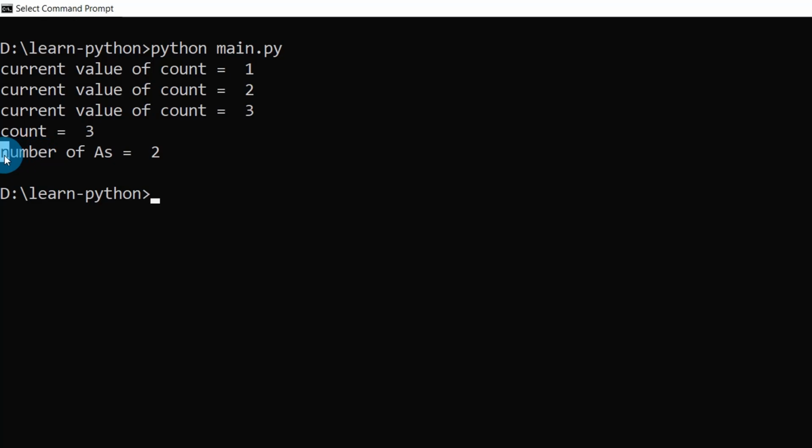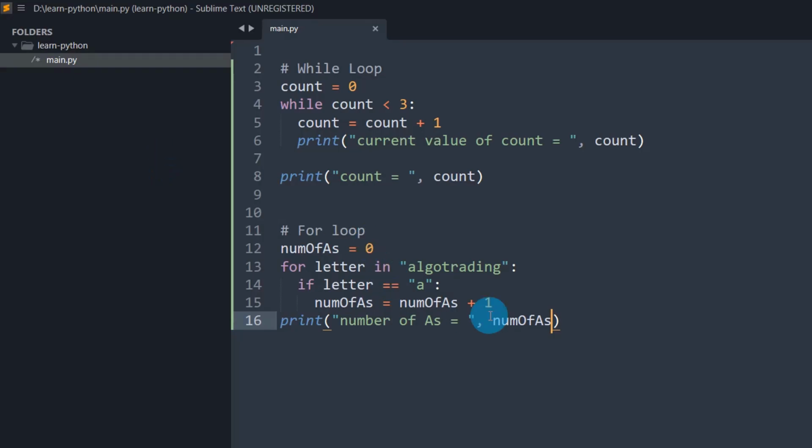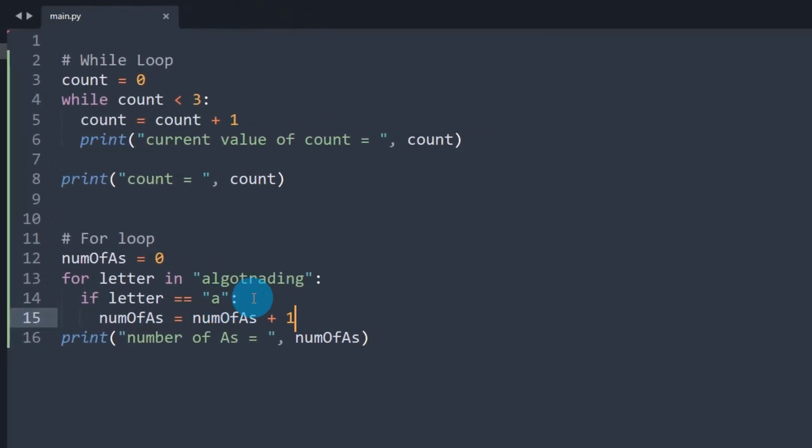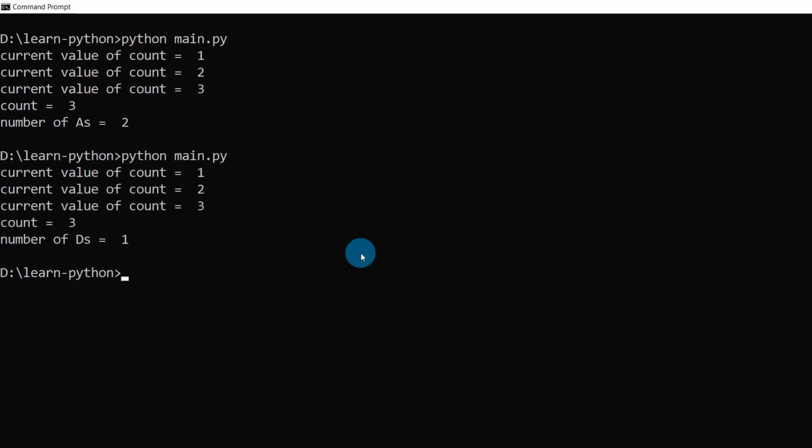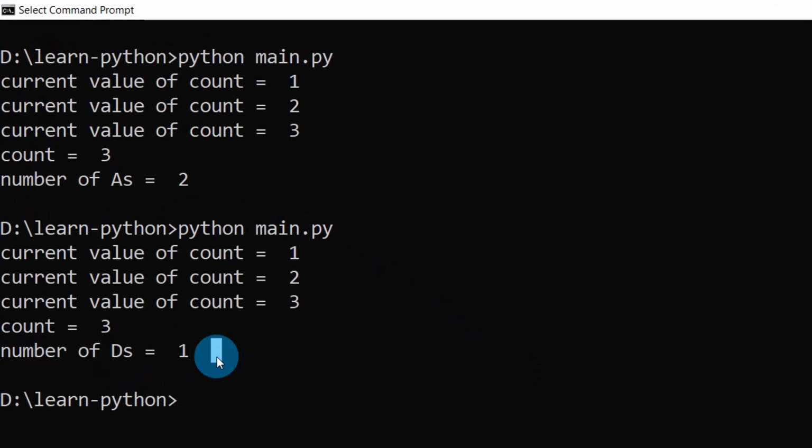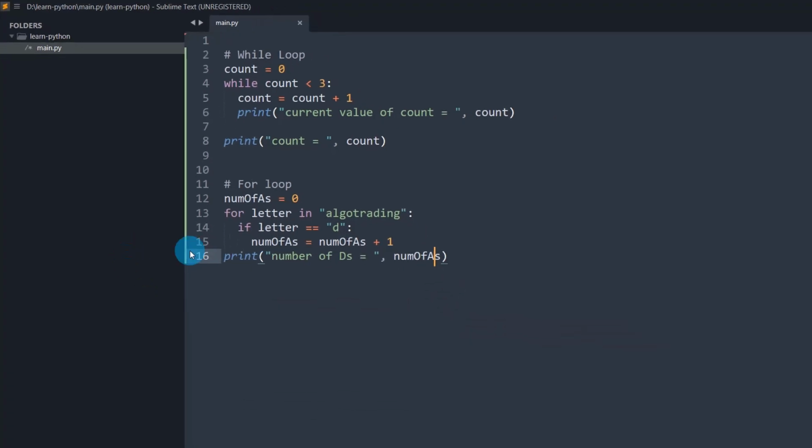See, number of A's equals, okay. Let me do a similar thing. How many D's are there in this? Let me change to D. I'm not changing this variable name, that's okay. See, there is only one letter D. That's how it works.